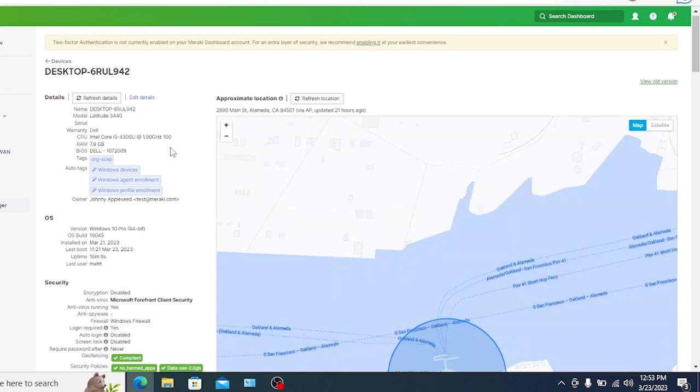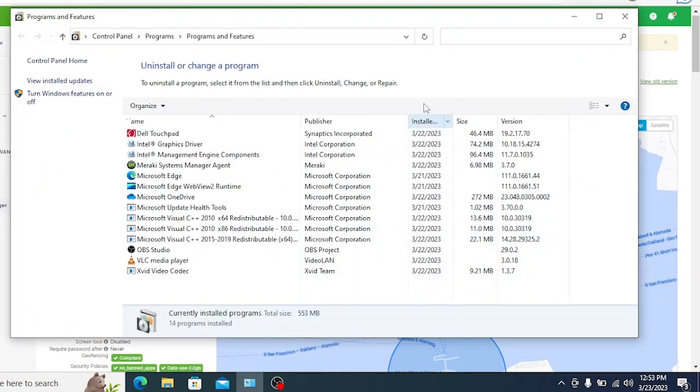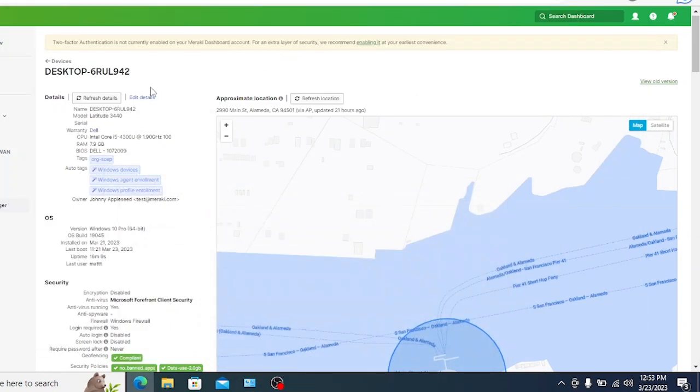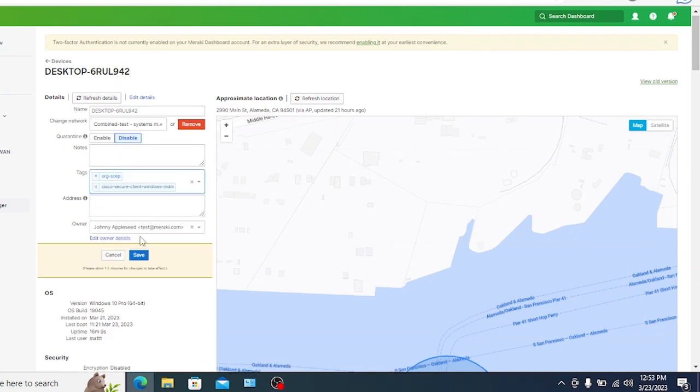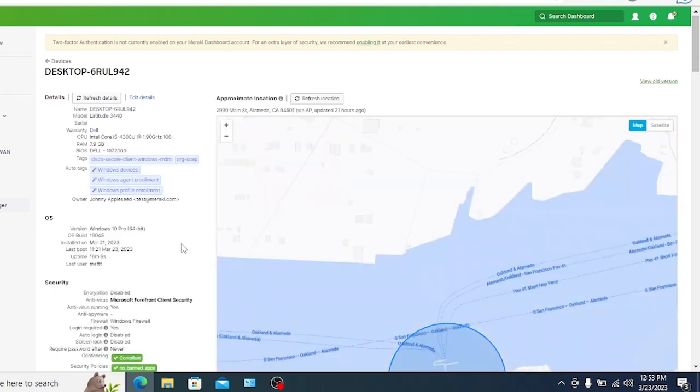Right now, the Cisco Secure Client application is not installed on the device, which you can see locally on the device as well. To install this, I have pre-added the Cisco Secure Client MSI application to the Systems Manager apps page, and I set it to install on all devices with a specific tag, so I can add the same tag here to initiate the install.